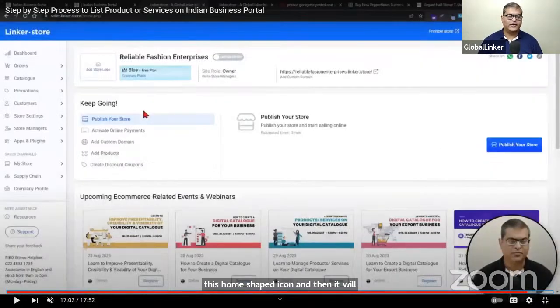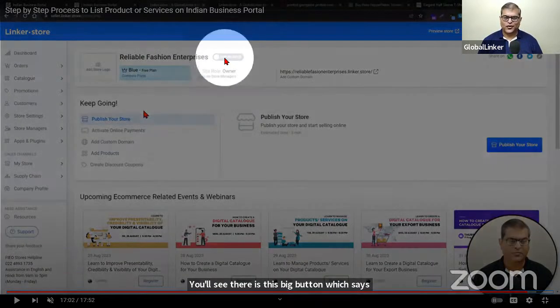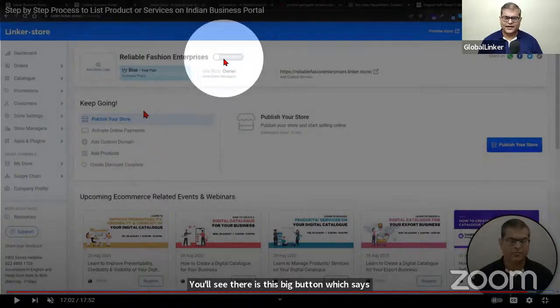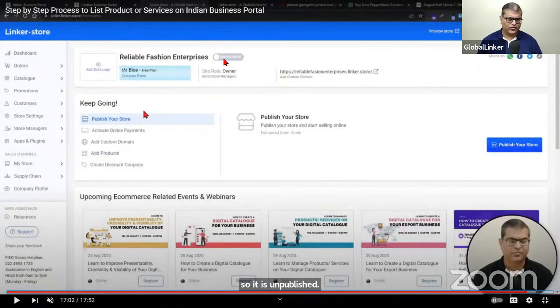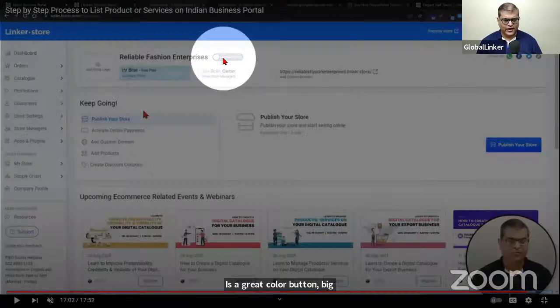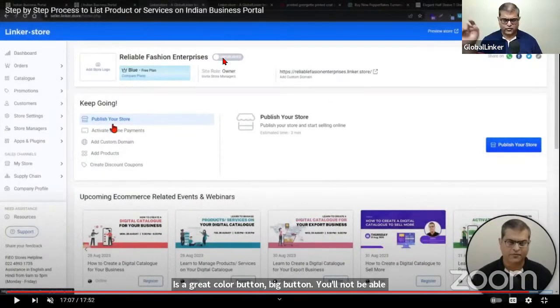On the screen, you'll see there is this big button which says unpublished. I'm not sure how clear it is on your screen. So it says unpublished. There's a gray color button, big button. You'll not be able to miss that out. So you have to click on that and turn. So you have to slide it.